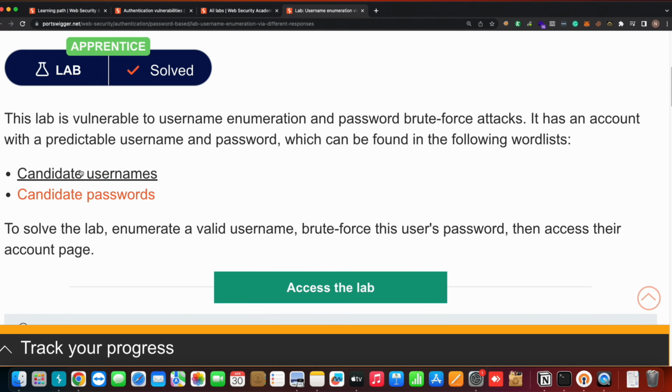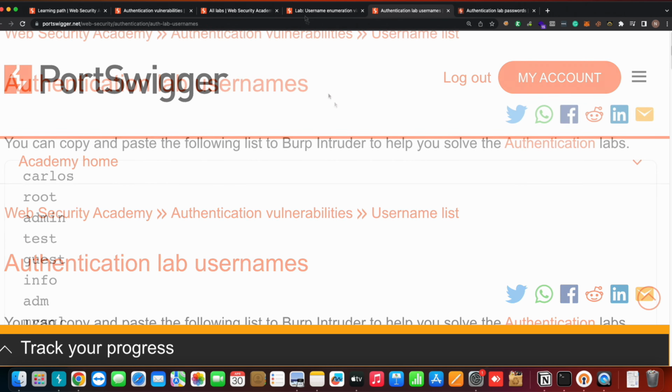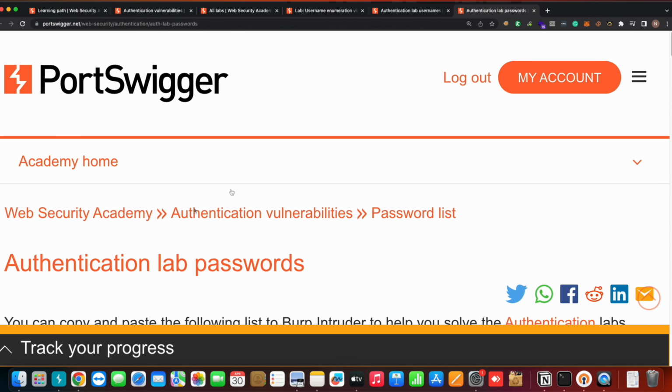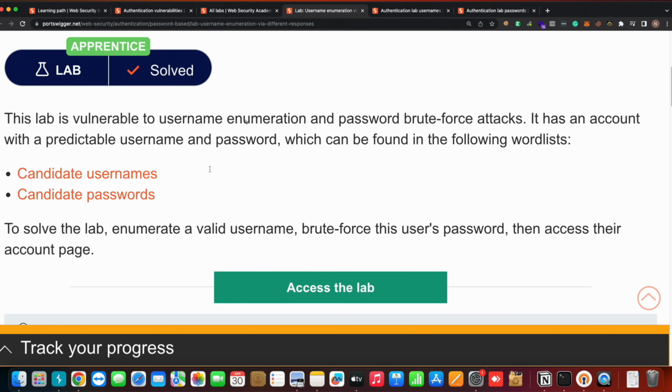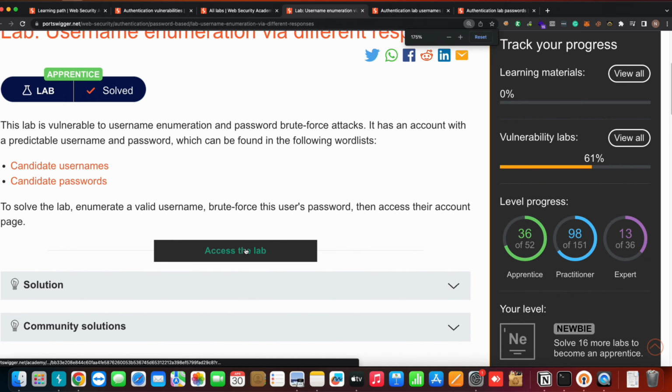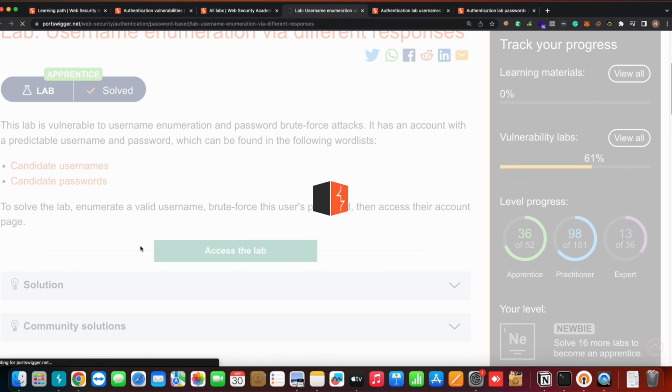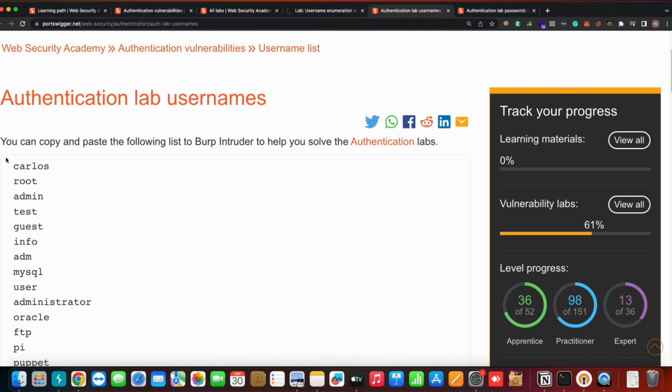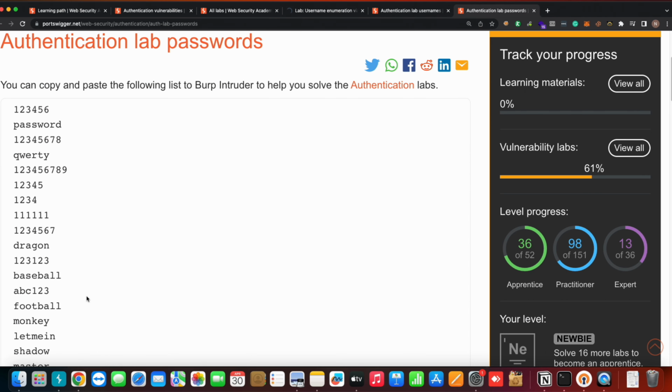Okay, we have these word lists. We need to download these word lists first. We need to copy them. To solve the lab, enumerate a valid username, brute force this user's password, then access their account page. So first we'll have to click on access lab, and let's copy these usernames and passwords into files.